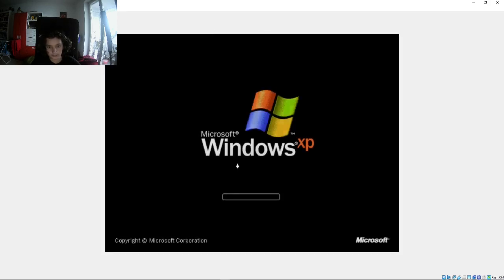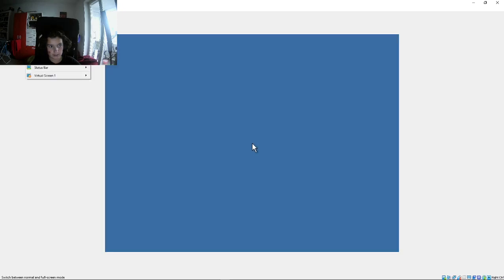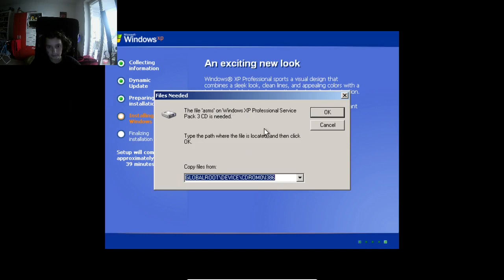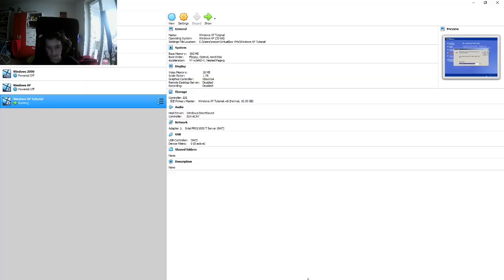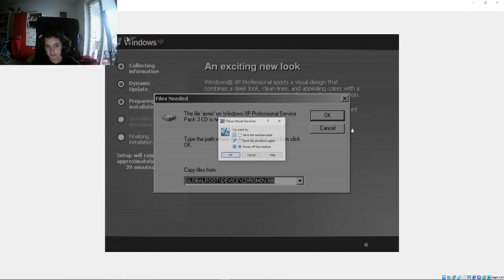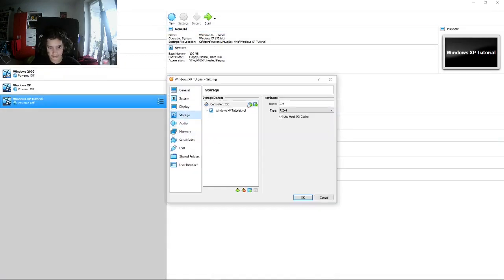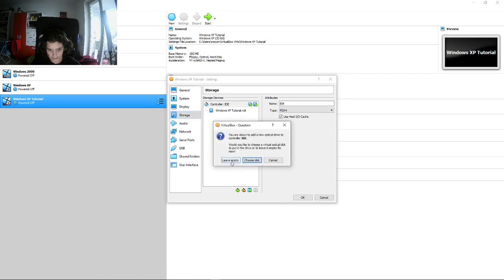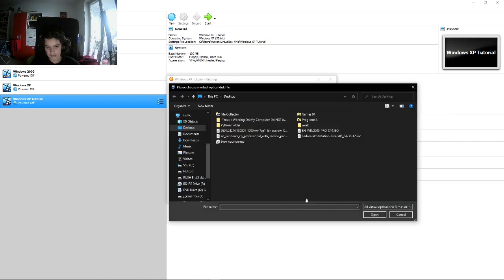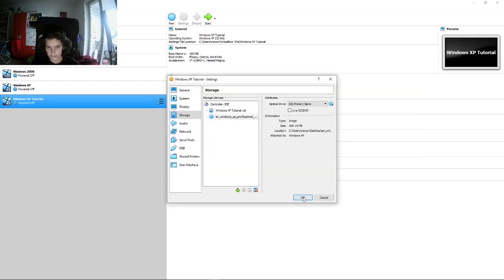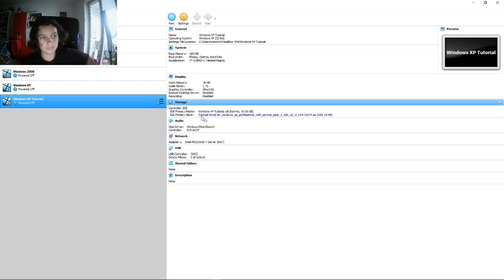Now it will boot up Microsoft Windows XP. An exciting new look. Now you need to press OK again. Then power off the machine again. Go to Settings, Storage, then the yellow disk plus, leave empty, then choose the ISO, open, OK, start. And that was a quick explanation.